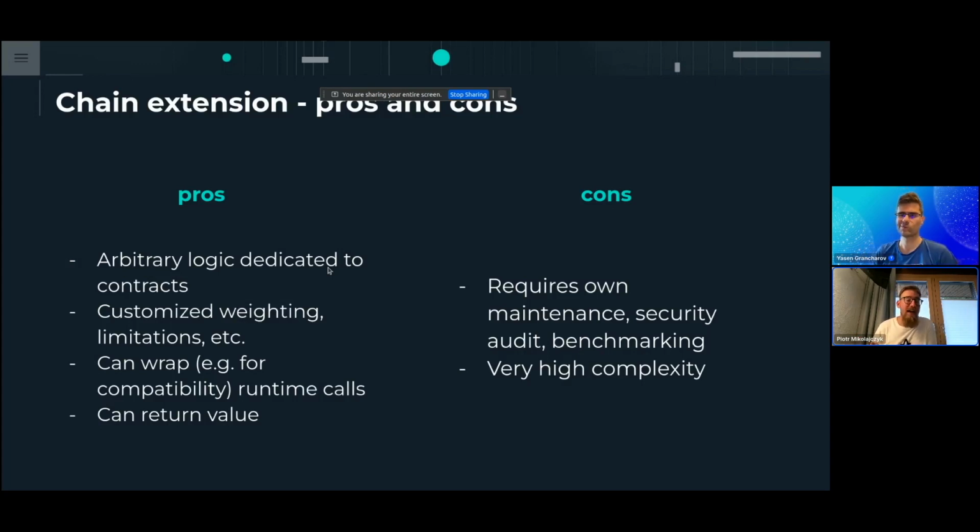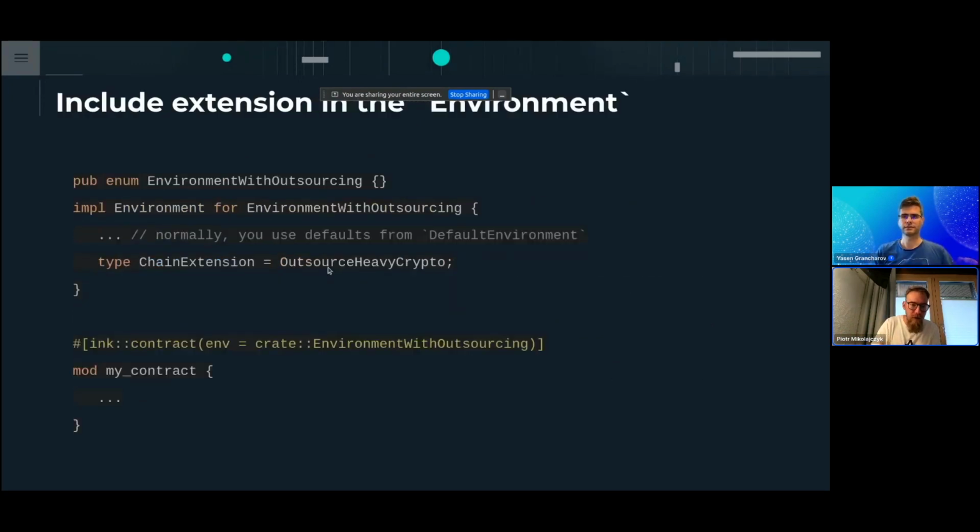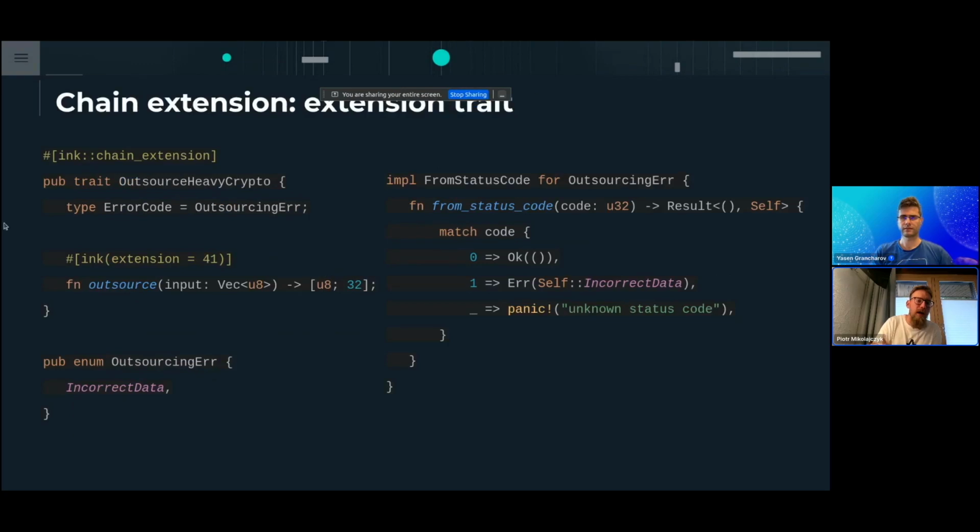This can also be a very nice way to wrap runtime calls. So, for example, if you want to get a return value from a runtime call, you can wrap it in a chain extension, and that way you can get a return value, or you can query anything. This is because chain extensions can return you any value that you can have. So, for example, in this outsource heavy crypto chain extension, we can see that our outsource can return some bytes, and thanks to that, we can query anything that is on chain.